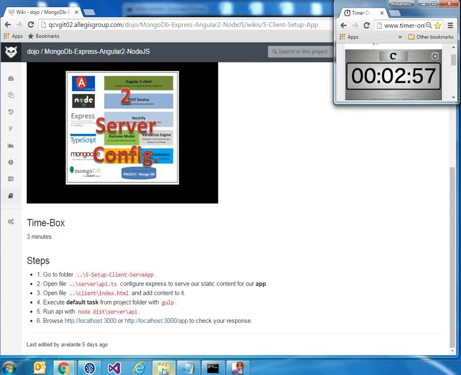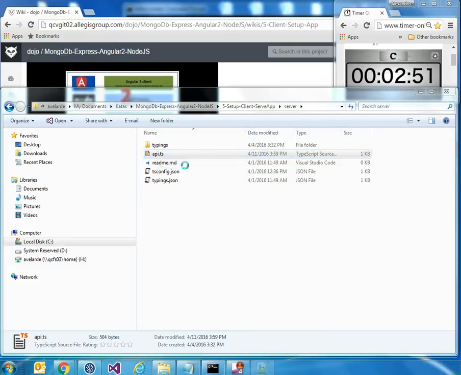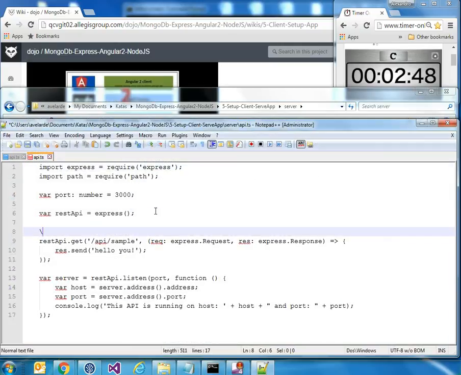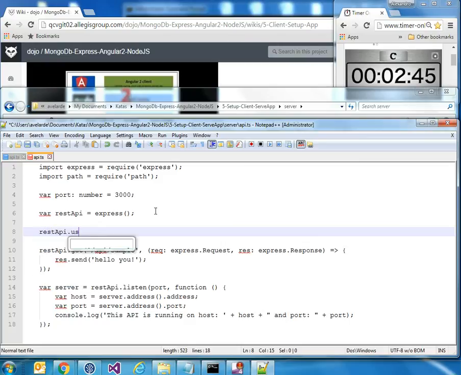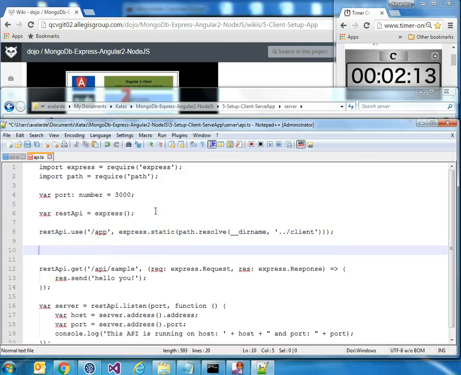Okay, so open the server API. To configure this, we just have to do app.use. So what are we going to use? The first parameter is our virtual path. We're going to call it app. Then express.static. This is for our app.